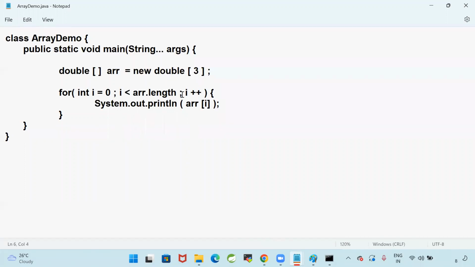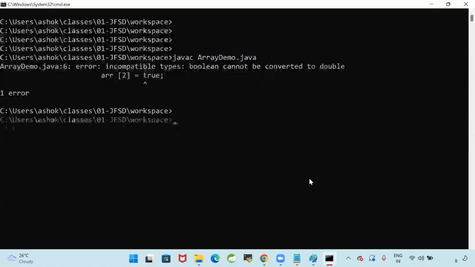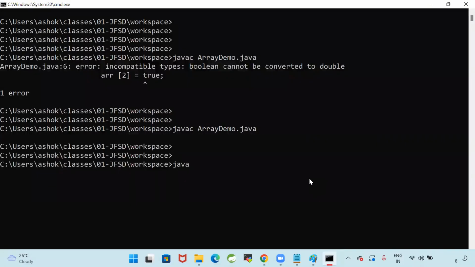What is the default value for double? 0 or 0.0? 0.0. That is a decimal value. So what is the output now? javac ArrayDemo.java, then java ArrayDemo. Clear? Yes, we are able to get the output as 0.0, 0.0, 0.0.